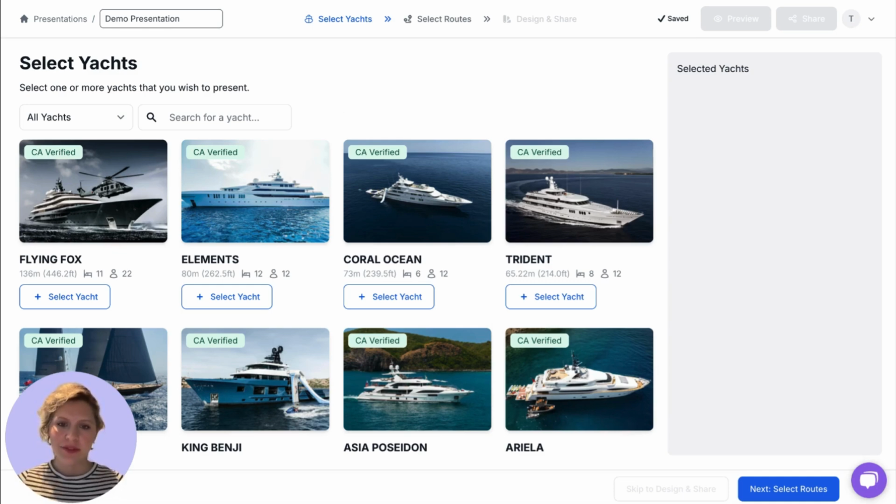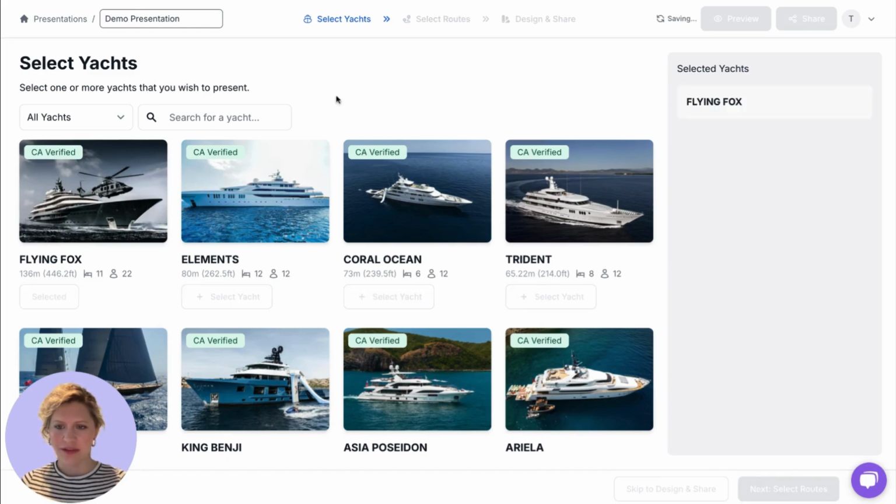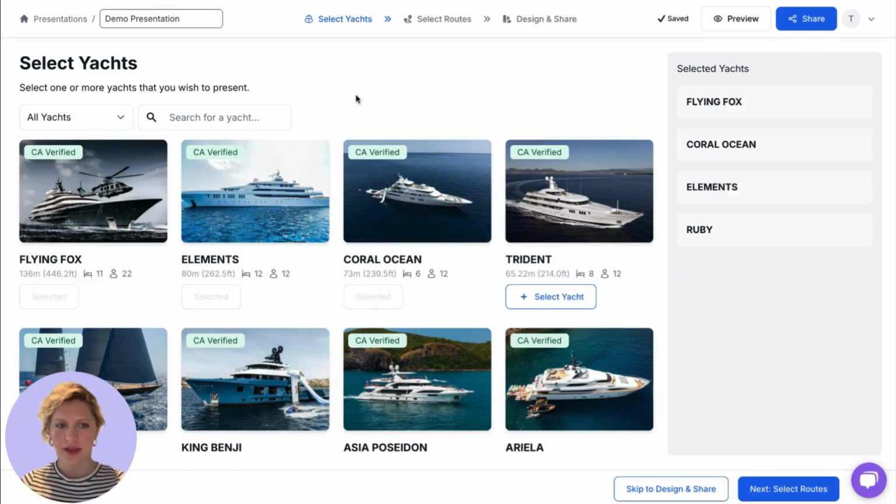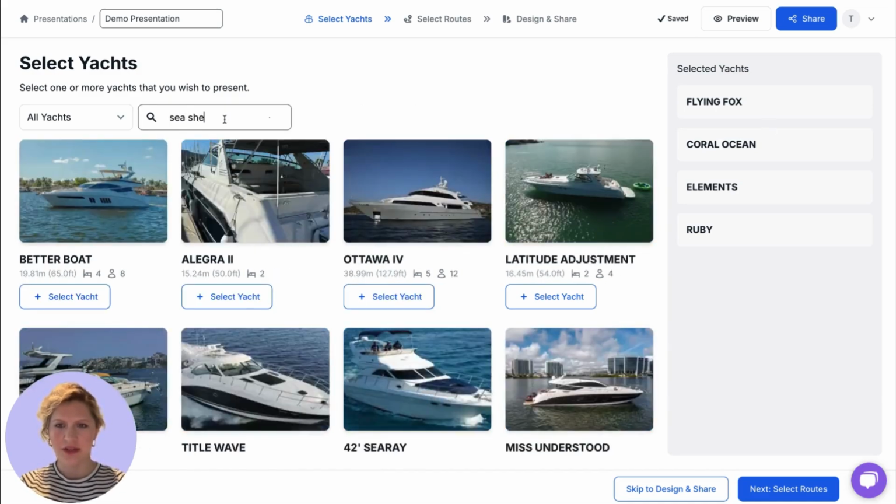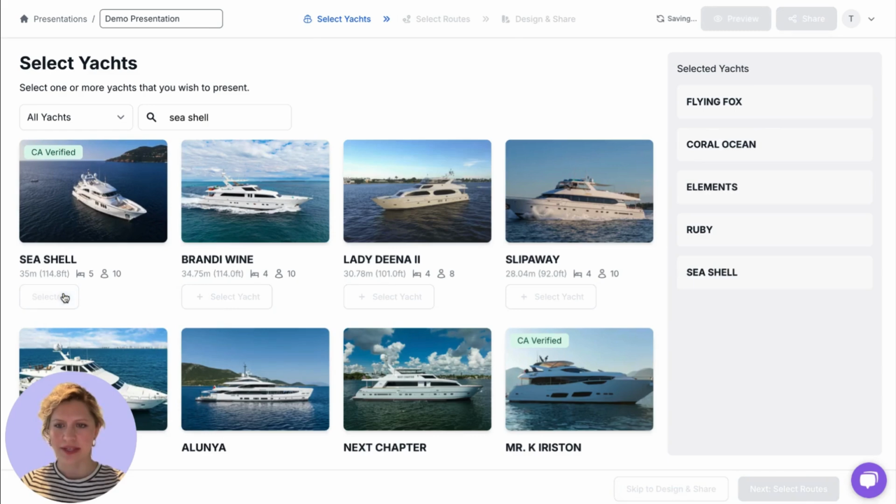The next thing that I'm going to do is select the yachts or the routes that I want to include in my presentation. You can select as many as you'd like, but you need to select at least one yacht or at least one route. So for today, I'm just going to select Flying Fox, Coral Ocean, and Elements. I can also search for a yacht, for example, Seashell, and add it to my presentation.